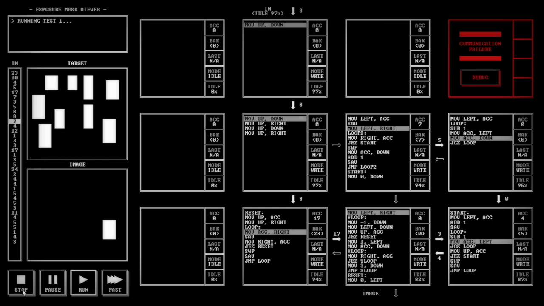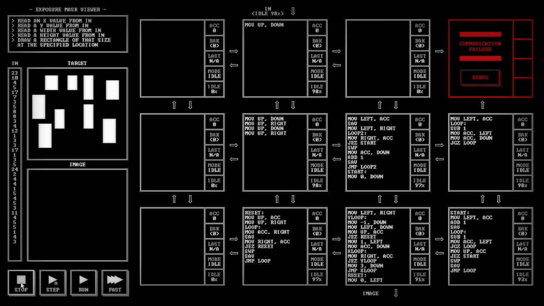Uh-oh, something else is not working now. Move left to right, move ACC left. Jump if equal to 0, start. Subtract 1, move ACC left, and then move ACC down.